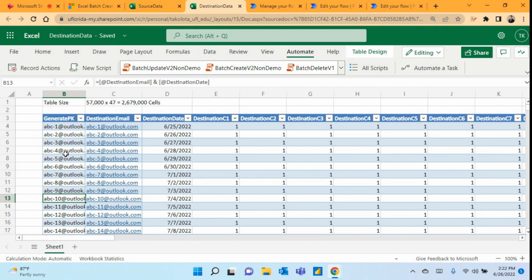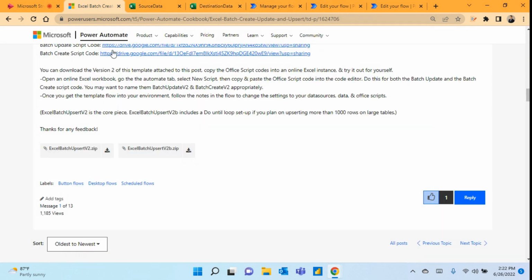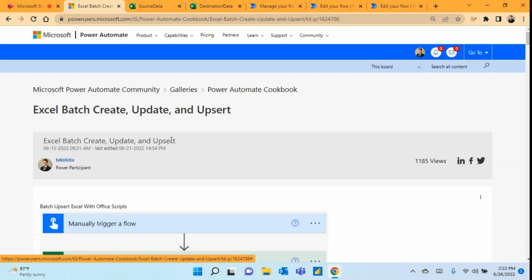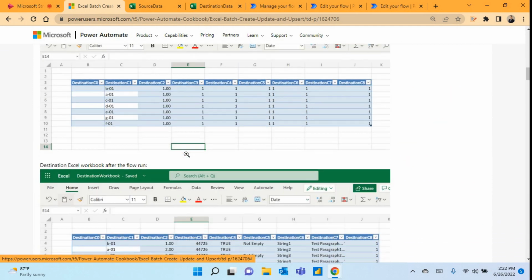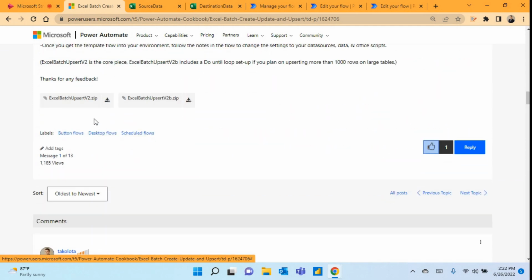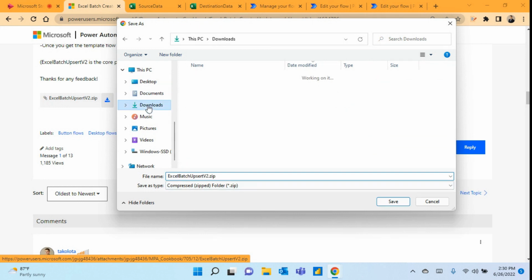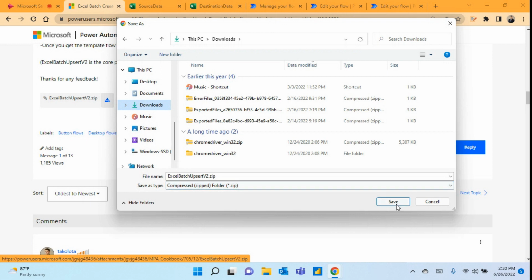And once that's all set, we can then go over and find this page, which will be linked to in the description. And this is where we can download the template so that we can start building out our actual flows. So I'll just click here to download the regular version of the batch upsert flow, and I will send it to my downloads.